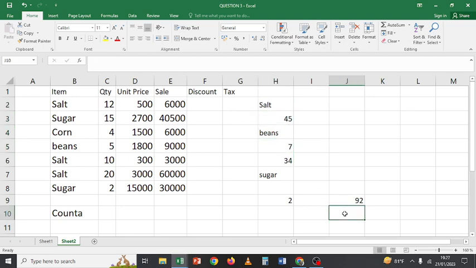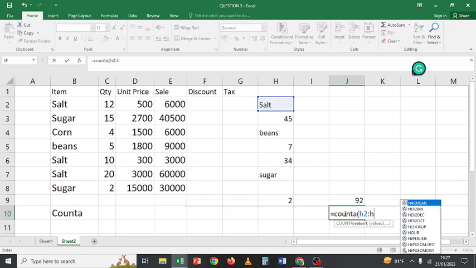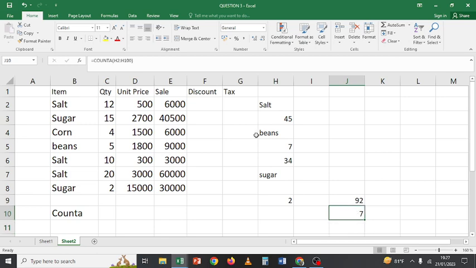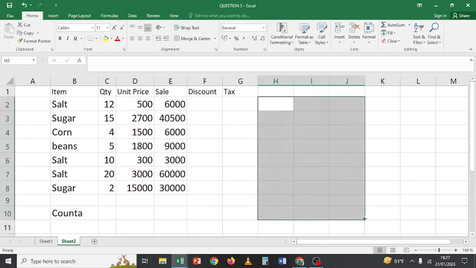Yes, let's do it. You say equal to COUNTA. Now remember, this one does not count blanks. From H2 up to, put a colon, up to H100. It has to return 7. Yes, it has returned 7 because those that are not blank from H2, remember H2 starts from here. You can see here in the name box 1, 2, 3, 4, 5, 6, 7. So there are 7 cells that are not blank. So COUNTA counts the cells that are not blank.